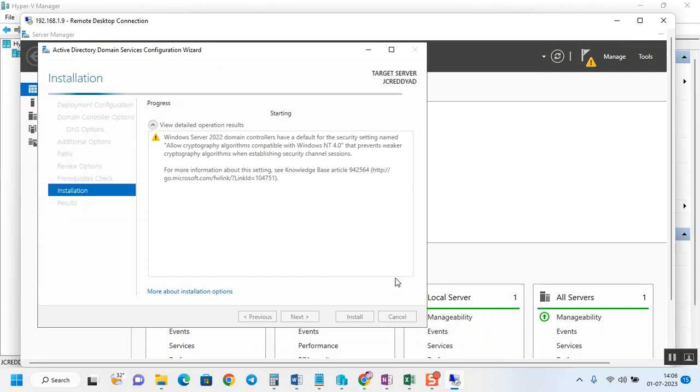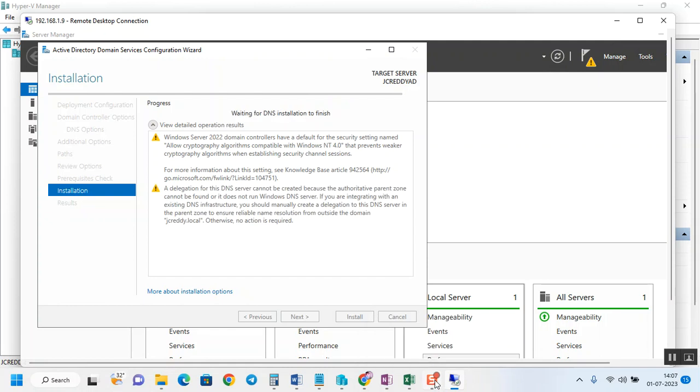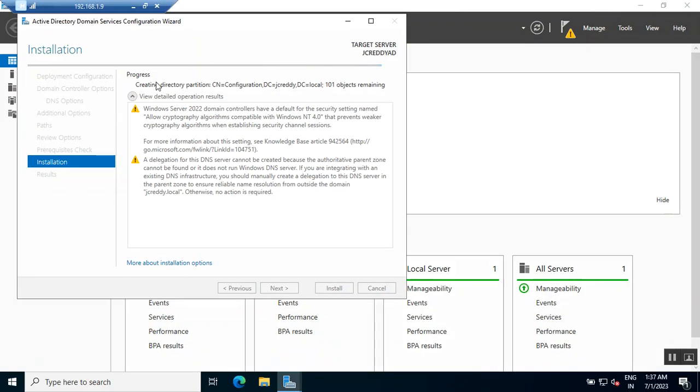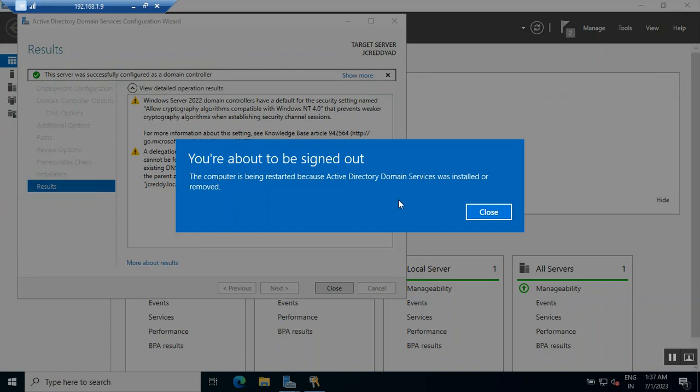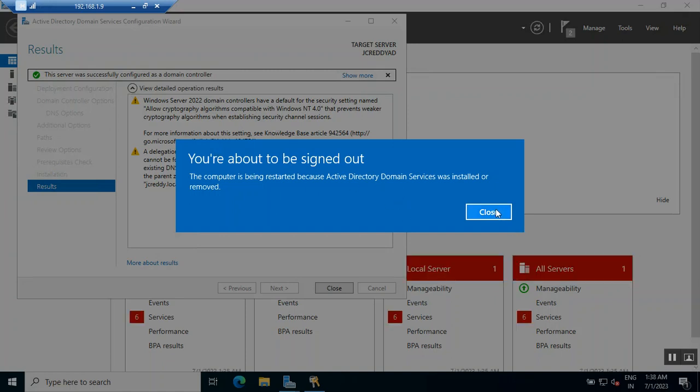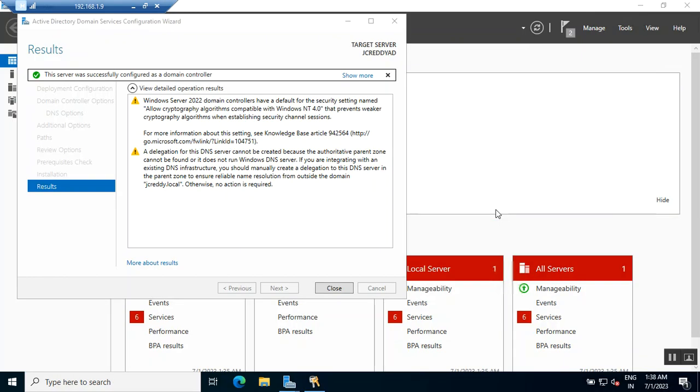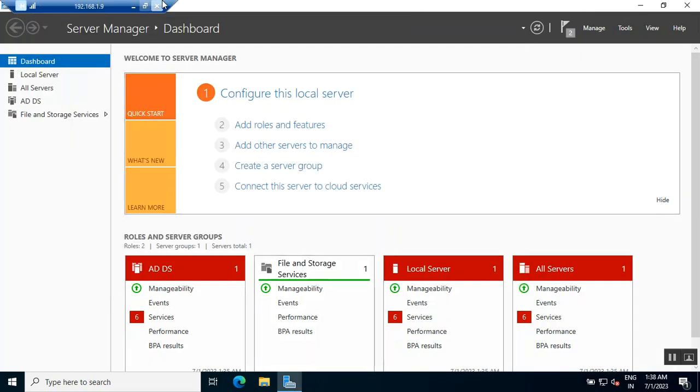I'll be pausing this video. It's going to take 1 or 2 minutes, and I'll resume it once it is done. Yeah guys, here you can see it's creating a partition of the Active Directory. It will create all the default OUs and users, and DNS, all these things will be configured. You can see the progress here, what it is doing at the backend. Now you can see it is successfully configured. Now it's asking us to restart, so we can restart this server. Let's take a restart.